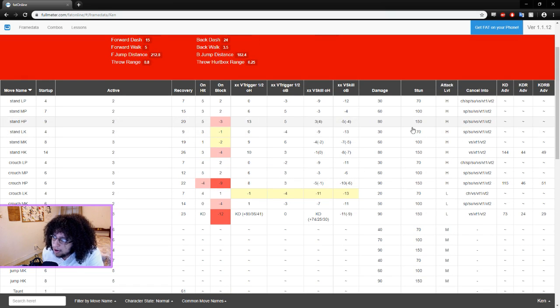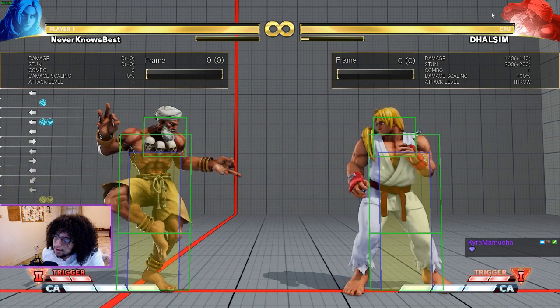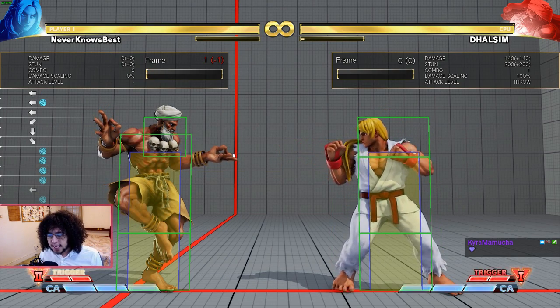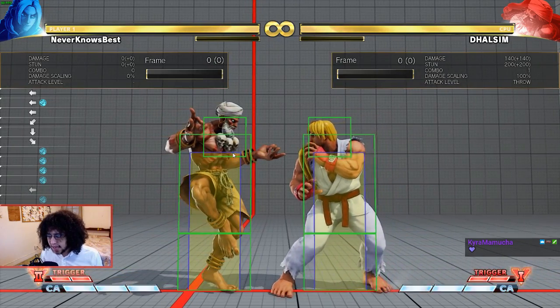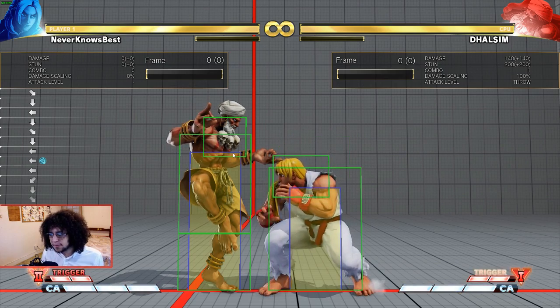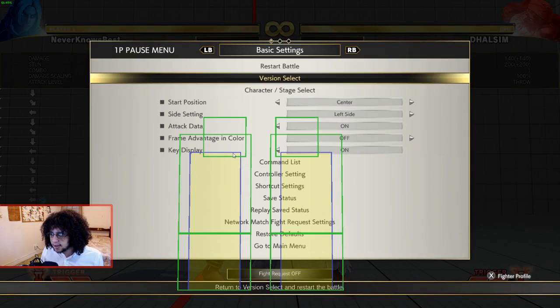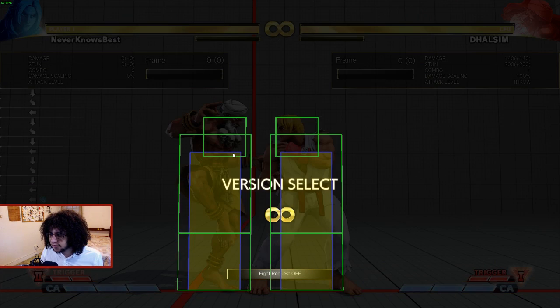But on the resource we have here, Frame Assistant tool, we can see what we can cancel into, right? So instead of having to wait for the recovery of a move, if it is cancelable, we can skip the recovery. We can cancel the recovery into the startup of something else. So for an example here, let's look at Ken's V-Trigger 1.